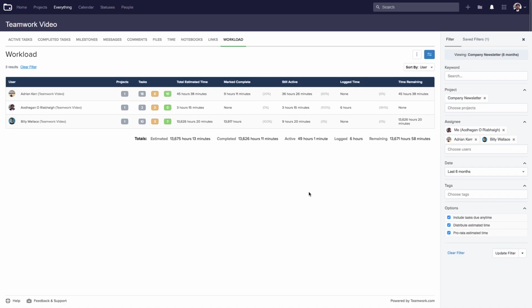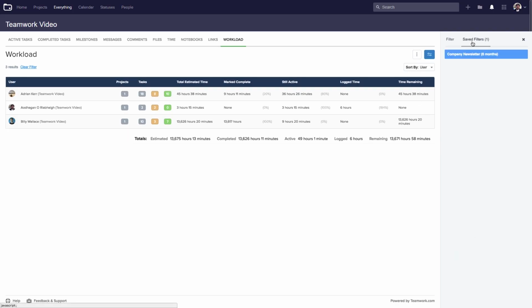And if we select the Saved Filters tab here, we can see that our new filter has been added to our list. And if we click on the options drop down here, you can see that we can either edit or delete our filter. And that's it. That's how easy it is to get the most out of your Everything section's Workload tab by making use of Teamwork's filter functionality.